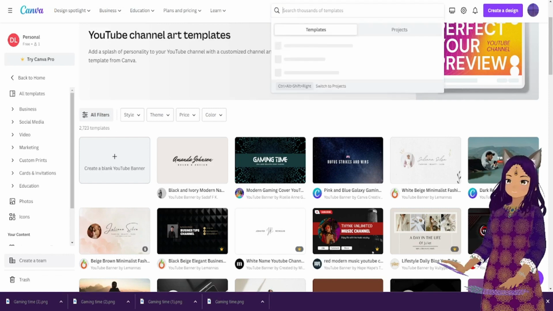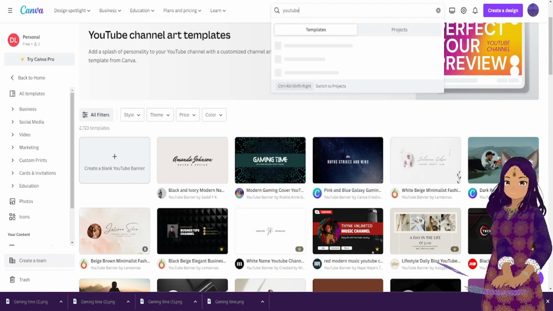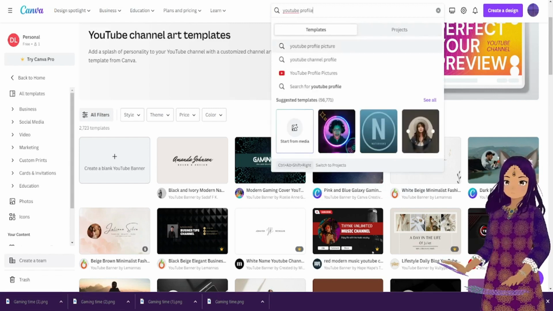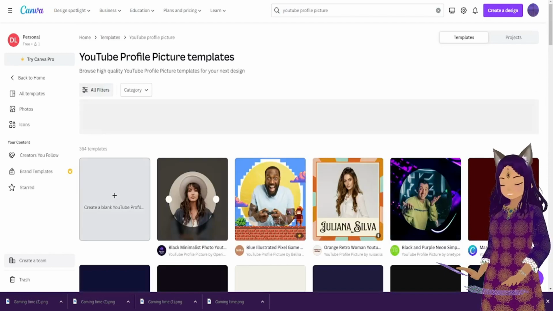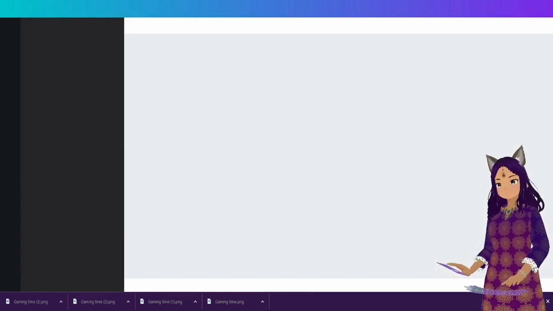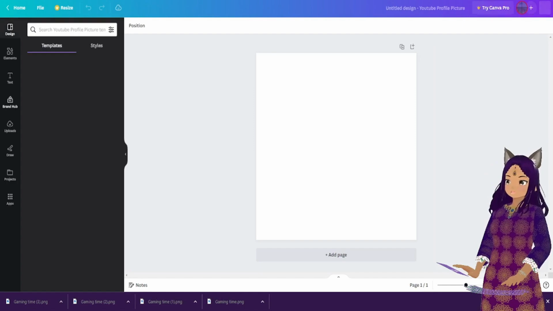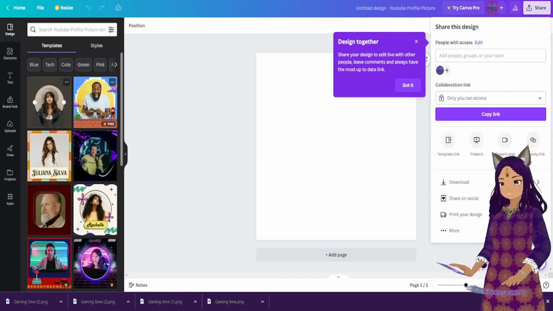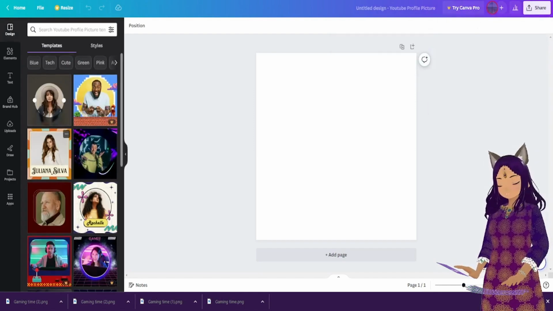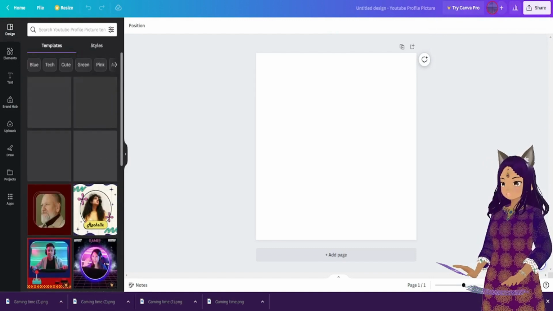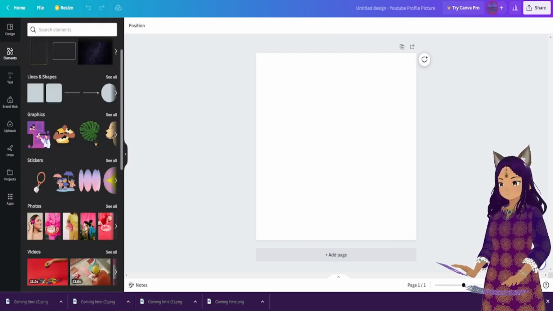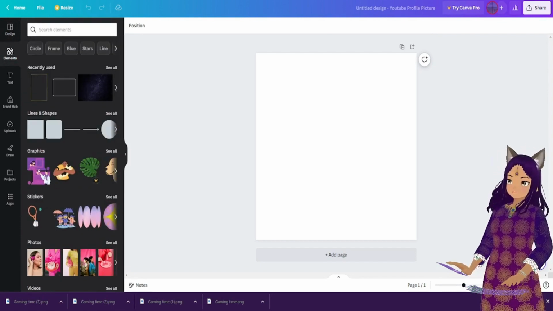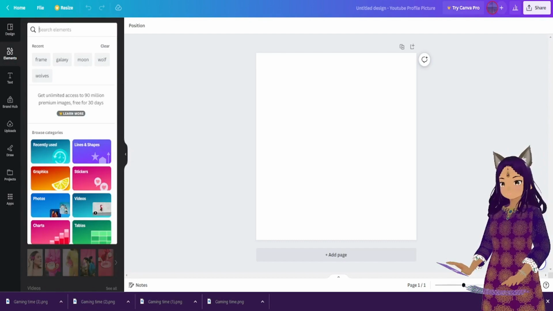Okay, and now we are going to go on Canva again and search for YouTube profile picture, and then we're going to create a YouTube profile picture. You can do whatever you like. If you like drawing, you can make your own avatar, or you can have a picture of yourself. I personally don't like any of these templates, so I'm just going to free for all it, and I will get back to you once I'm done with it.